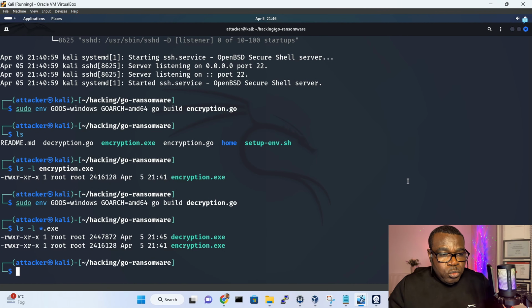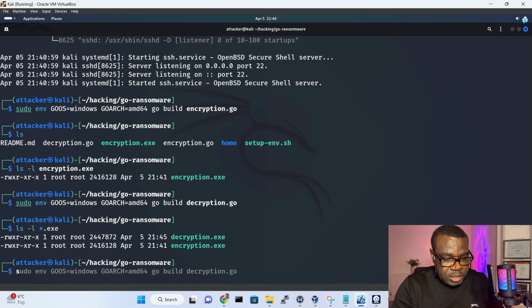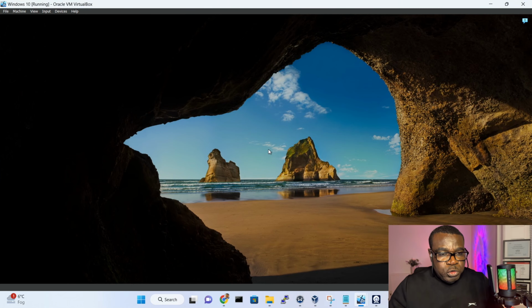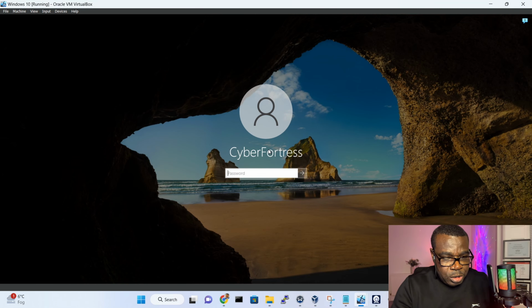So the next thing we want to do is put the IP address of my Windows machine, that is the Windows machine I want to transfer this to. I will put the password.